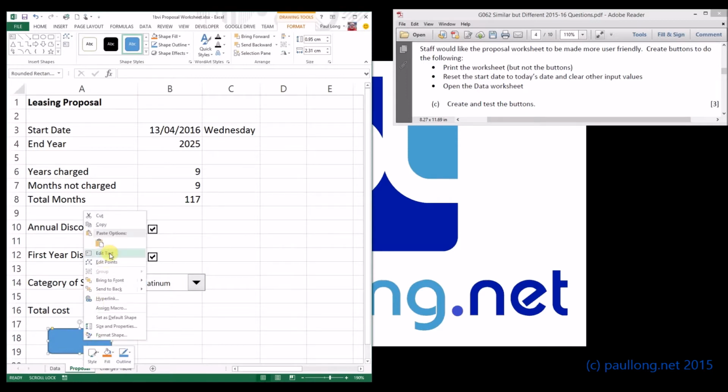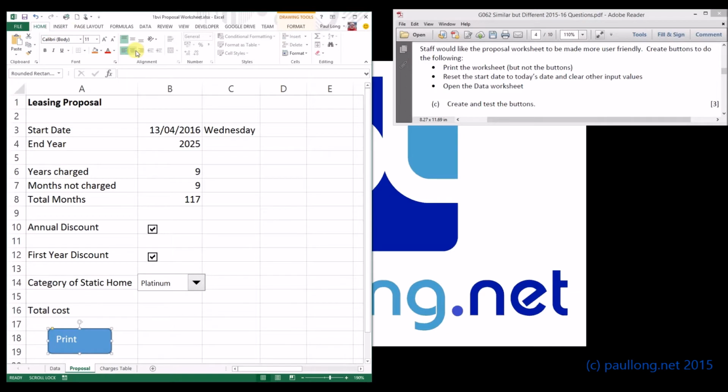So if I right hand click and select edit text, I can put on here print. You might want to do things like making it centered, and I can just copy and paste that for my other buttons, which will be reset and the data worksheet. So I'll just rename those.